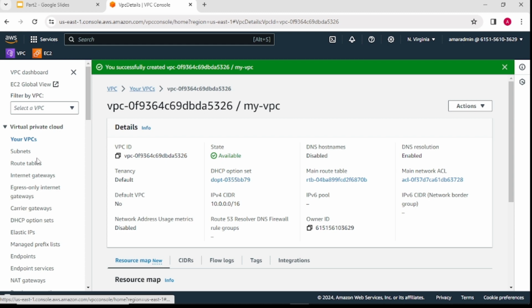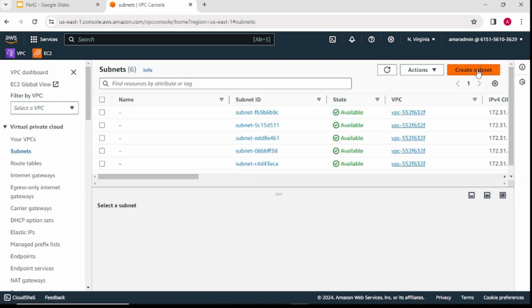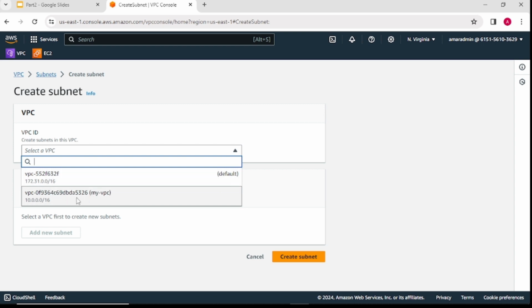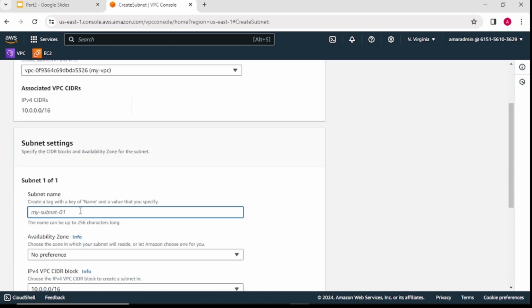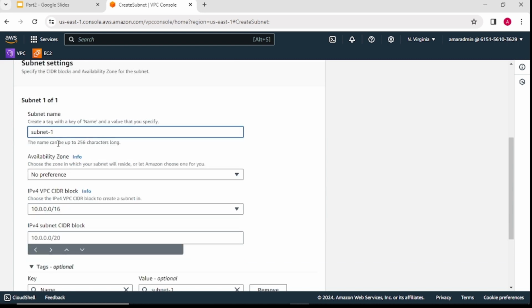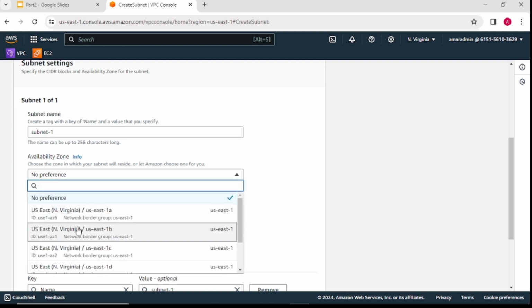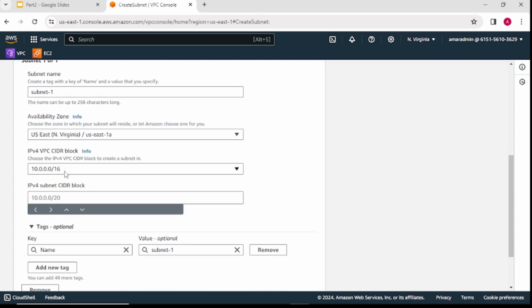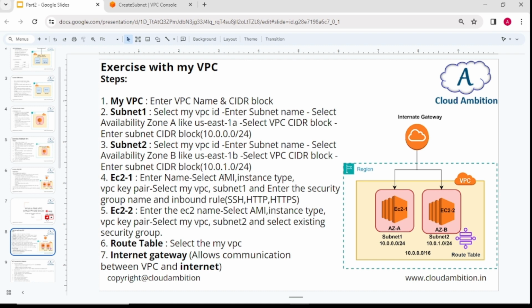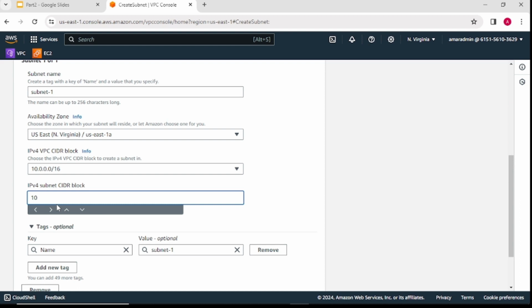Okay, so once we have created the VPC, let's create a subnet. I'm selecting our my VPC and naming it subnet 1. I'm selecting the first AZ, 1A, and the CIDR block, as per our slide, is 10.0.0.0/24. Okay, so this is our first subnet.